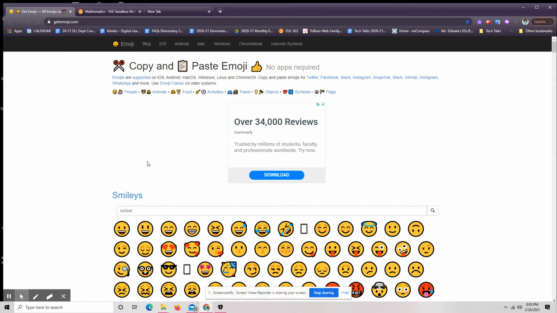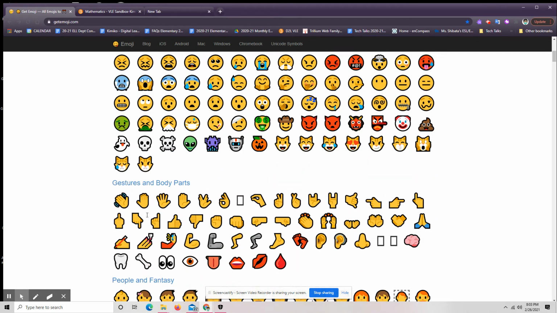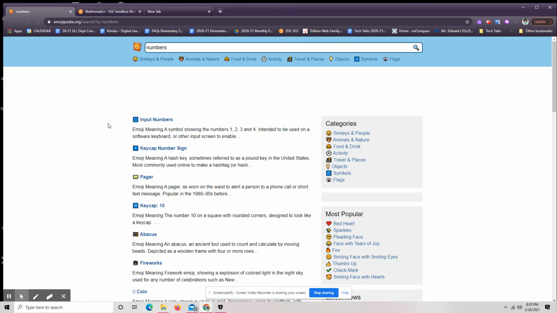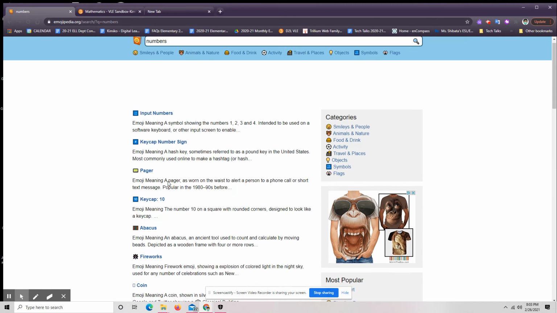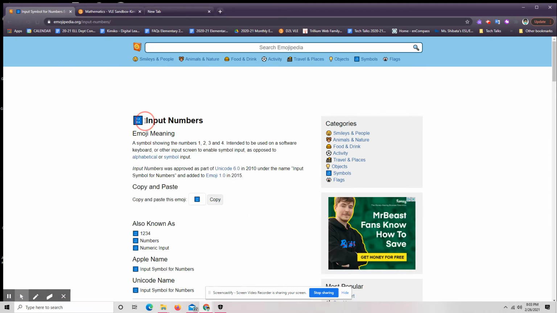So once I'm in here, I can either scroll through to find the emoji that I'd like, or I can do a little search. And so I'm going to search for numbers because I like to use numbers to represent mathematics. And this right here has taken me to the Emojipedia page, and it gives me a bunch of different emojis and then tells me a little bit about each one. I'll go to the input numbers one, and I'm just going to scroll over it.